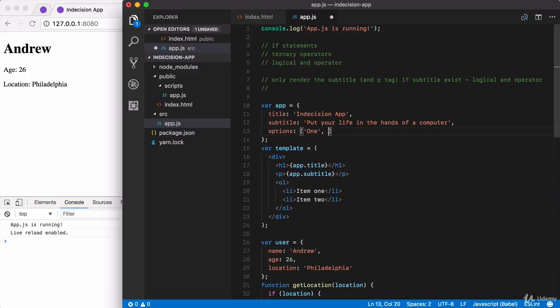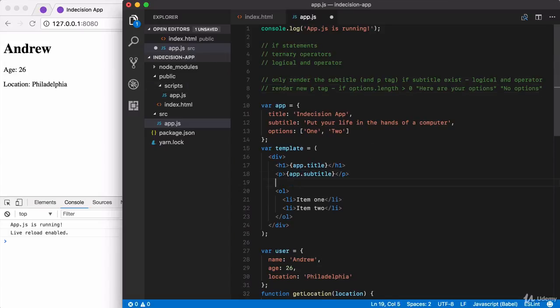1 and 2. So the second thing I'd like you to do is conditionally render a brand new paragraph tag. So render new p tag, and you're going to set the text based off of whether or not there are items in that array. If options.length is greater than 0, you can use a message like, here are your options. And if it is not greater than 0, you can go ahead and use a message like no options.